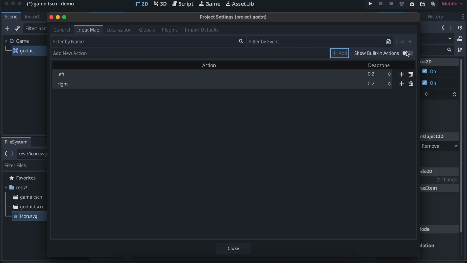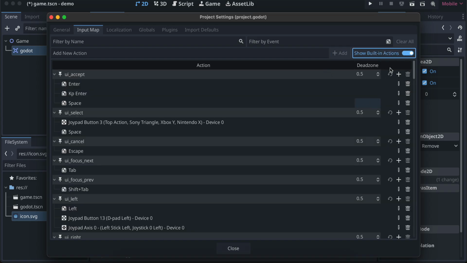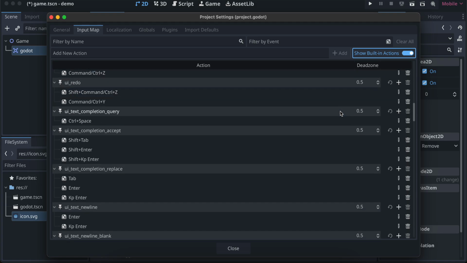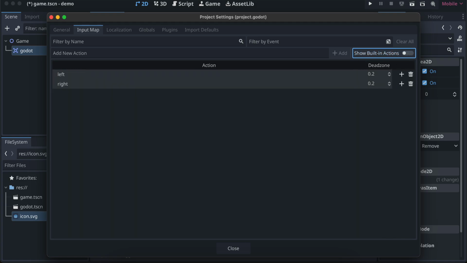So if you want to check those, you just have to enable this toggle, and here you can see there are some built-in actions. If you want, you can use it. I'll tell you how to use it later on, but the way we use our custom action is very similar to that of built-in actions. Okay, so we have added left and right.